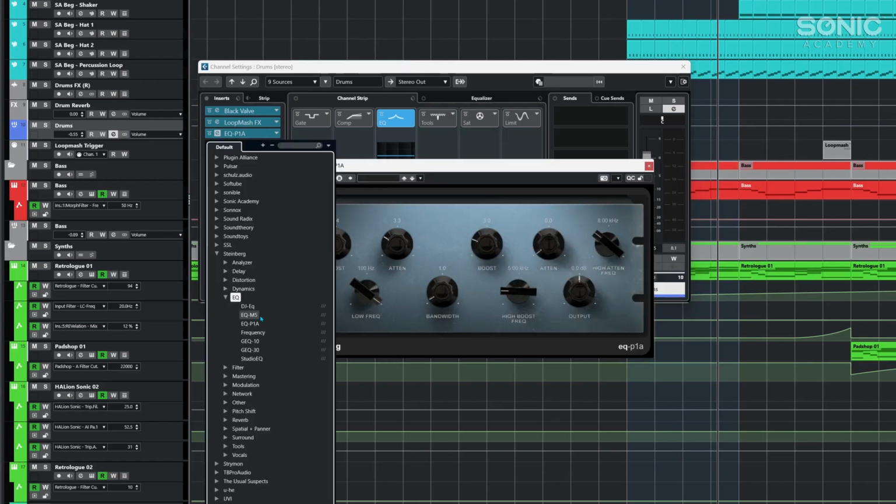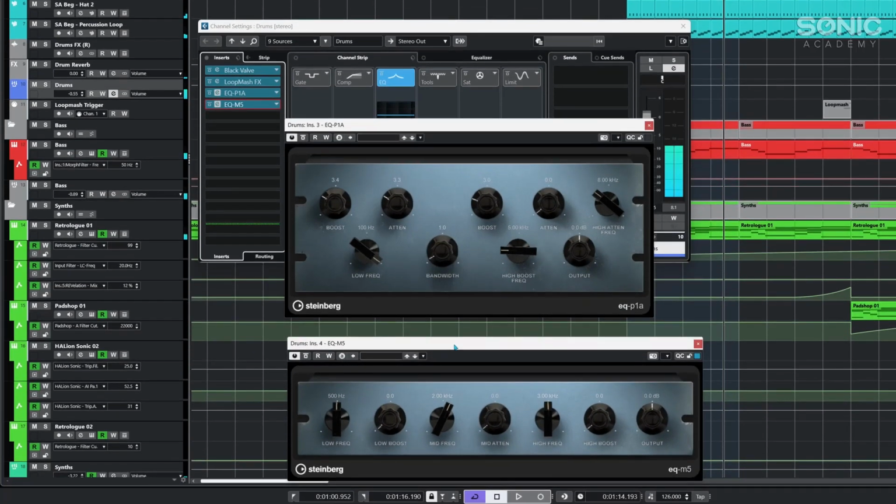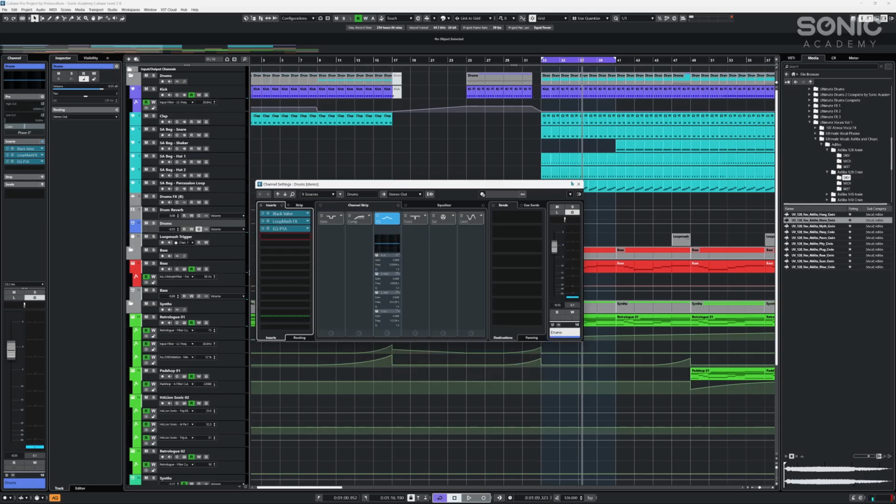Let's take a look at the EQ M5 as well. This is just another Pultec style EQ. This one obviously has the mid attenuation. You can cut the mids and the low boost and the high boost, and then you can set the frequencies for this. There you go. So these EQs do have a bit of character to them, so those are pretty cool for just adding a little bit of color to your mixes as well.